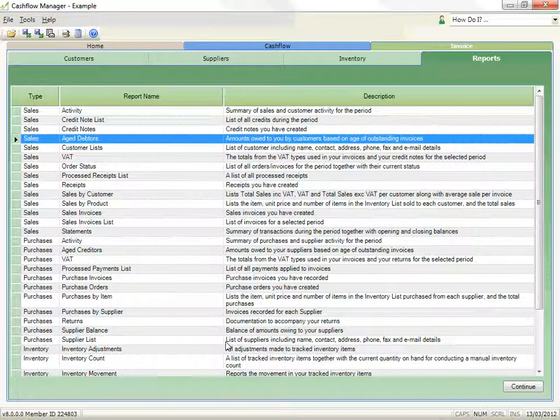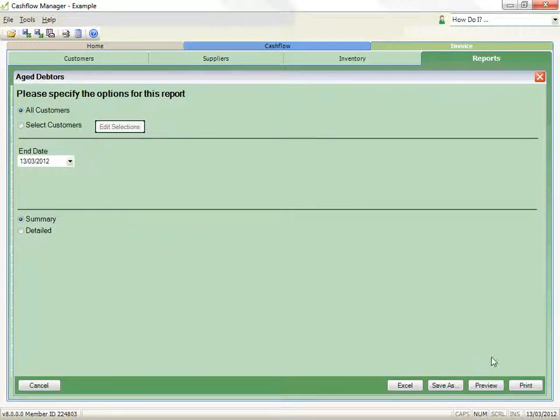Number 3. Print the aged receivables report. By the way, when I say print, you can also save the reports as PDFs for saving electronically.